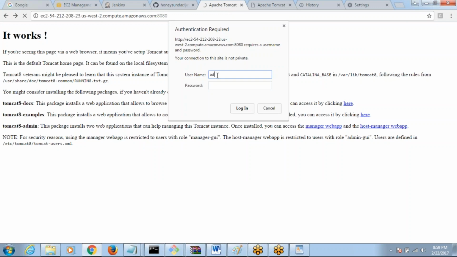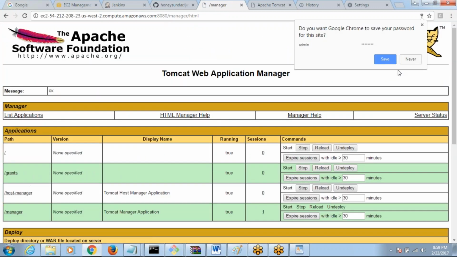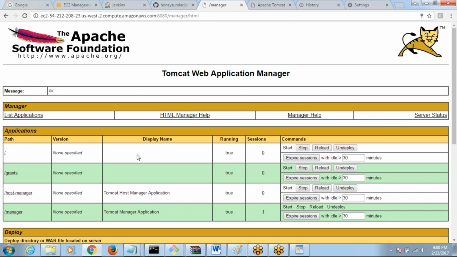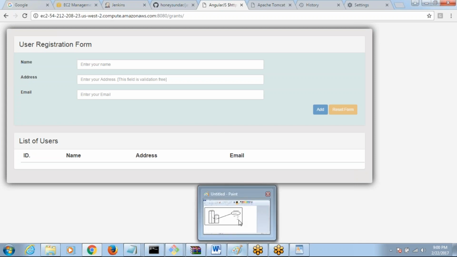Right now you see it is working. You have to put admin and password. Now the application is up and running for you, and since I have copied the grants.war here, it is asking me to click this, and you see the application is opening now. This is an application you can access from any point in the world. Now the application got deployed successfully.